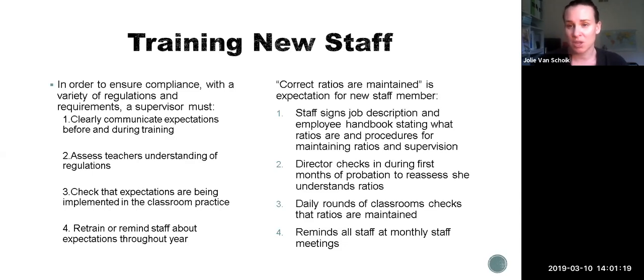But you also need to make sure that they are keeping the important things in their mind as they're starting to work. Or this could also be onboarding. So if you want people to know that correct ratios is important, this is a way that you could do it. I think first, and on the left-hand side, the first thing is that you clearly communicate expectations before and during the training, and that's why you've already written the policy. So this isn't on the fly.